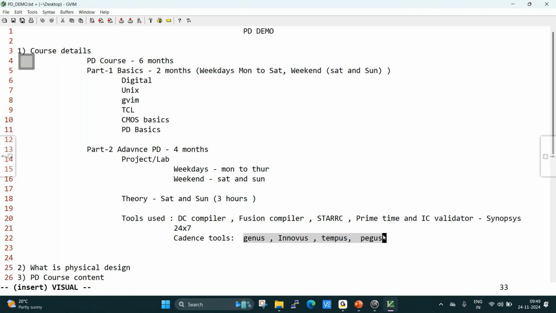So first we start the project with Synopsys tools. After completing the project, we also give training on Cadence. Earlier we made the advanced course 3 months. Now I made it 4 months. So the last 15 to 20 days we use to give training on how to use Cadence tools, right?